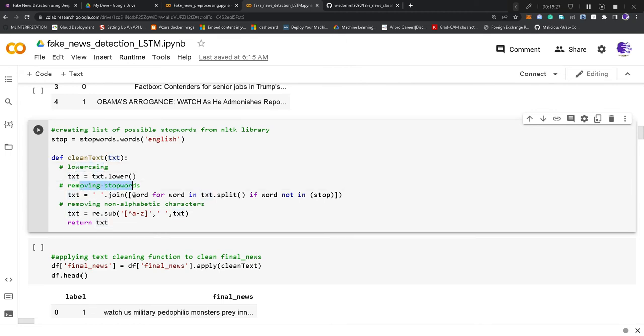So we have used this comprehension for that. We are only containing those words which are not in the stop words, and later on we are joining it with the space. Else, what will happen? All the words will be combined with no space. So that's why we have to join all the words with the space.